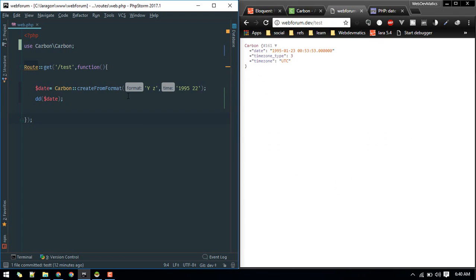We can also create from a format. If we have year and day of year, we can create a new Carbon instance. For example, year is 1995 and day of year, for example, 365. Let's see. Yeah, so it changes to 1996. So this is also a new Carbon instance.